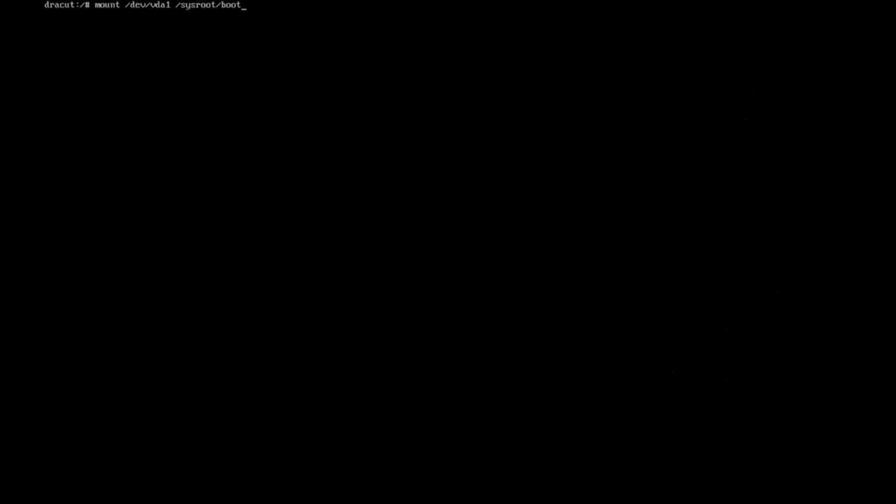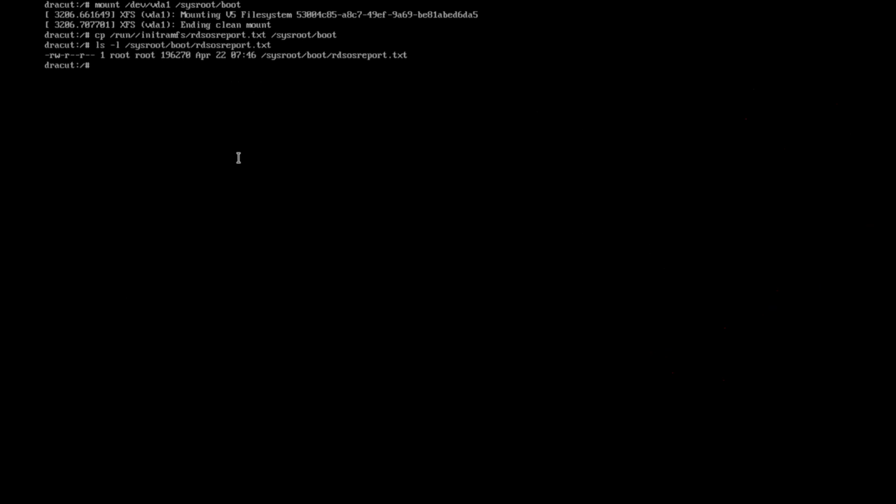Now for the second scenario, if you are not able to mount root and activate your storage, then mount the /boot storage device and copy the rdsosreport file onto /boot. So we will mount our /boot device over here using the command mount /dev/vda1 /sysroot/boot. Once the boot device is successfully mounted, we will copy our rdsosreport.txt to our /boot. Validate the same using ls -l /sysroot/boot/rdsosreport.txt, and we can see the file is present in this location.